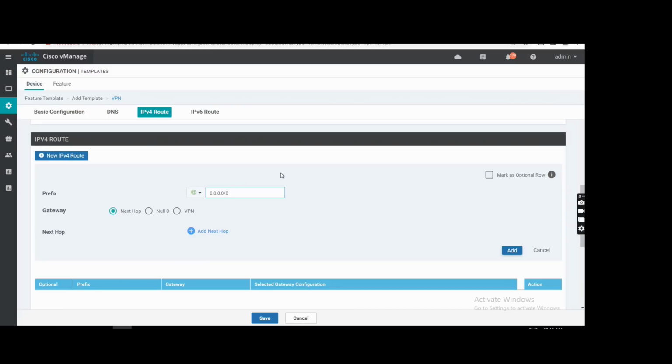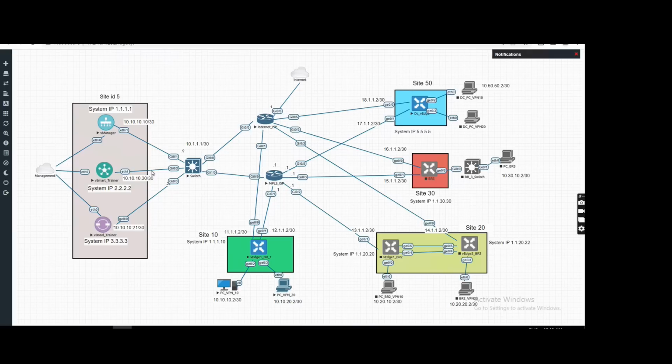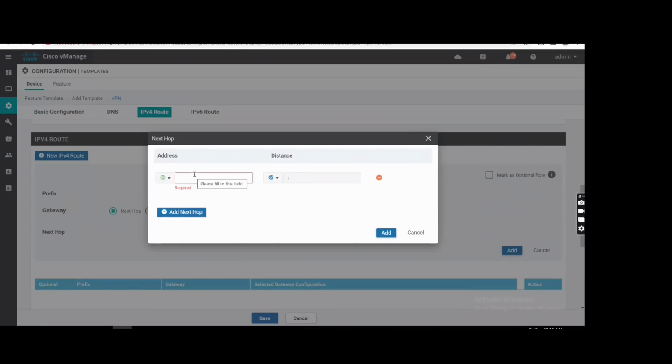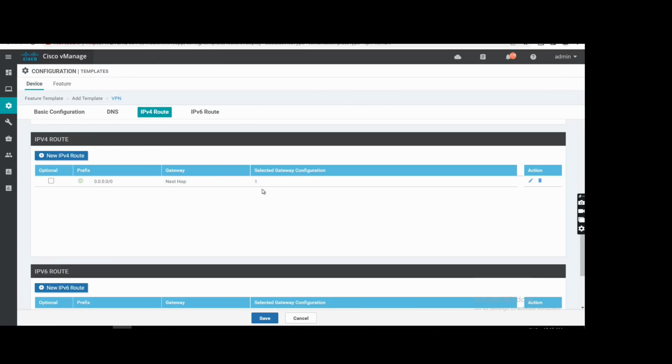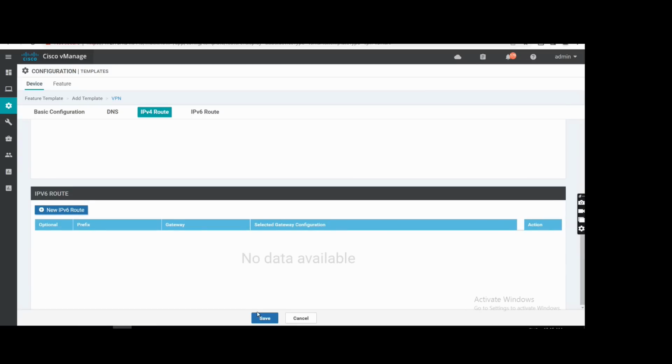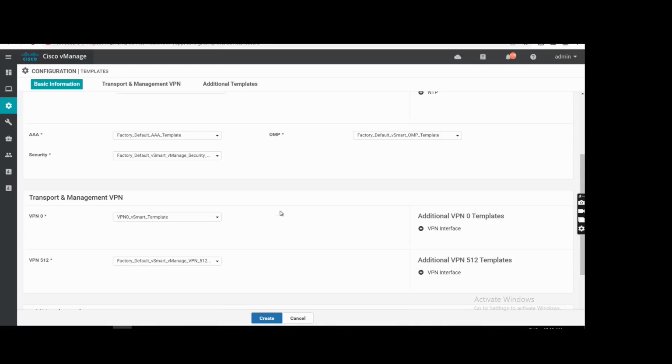So what I will do, I will put the values here directly. I will not configure it as device specific. So my default is 10.10.10.29. So this value I can directly put here. There's no need to make it device specific because we are using only one vSmart. We are not going to attach this template with any other devices.